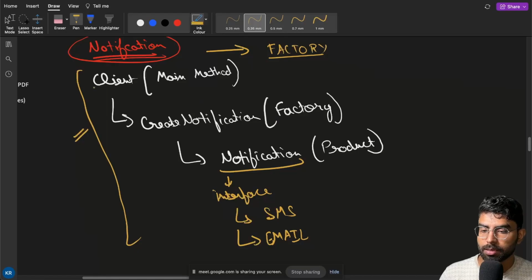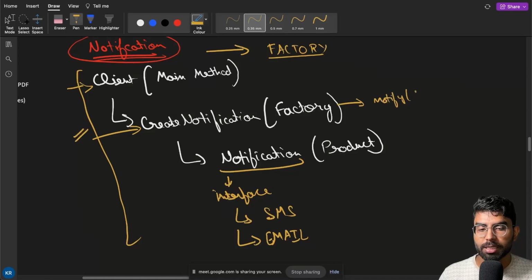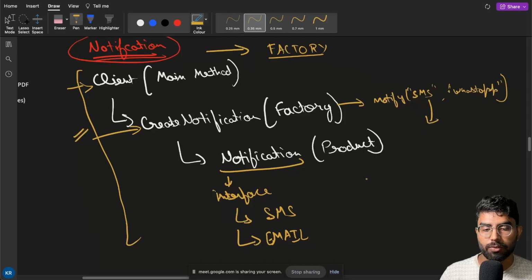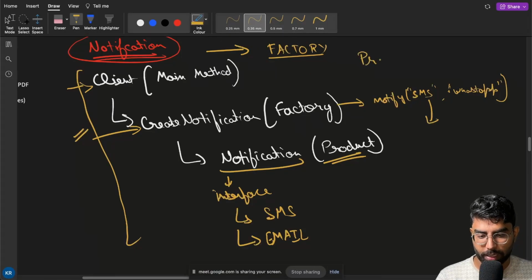How will you create? There will be a main method, and there you will be using this create notification. Inside that there will be one method, notify. In that you will be checking if the input type is SMS or WhatsApp or email, right? So accordingly it will create and return the instance of this product, the notification. Same as we did in the last coffee example. This is your practice. You can practice this, but I will show you the code.